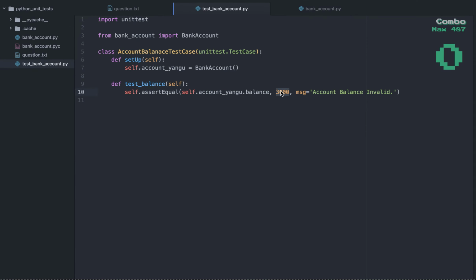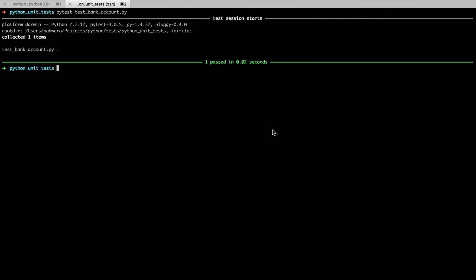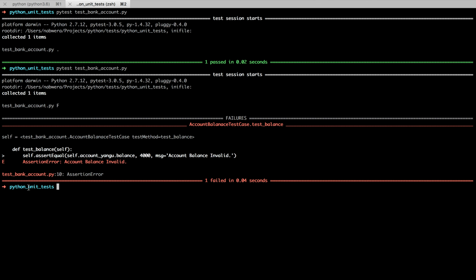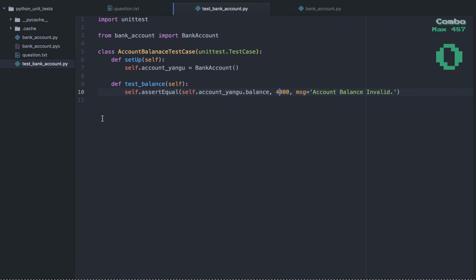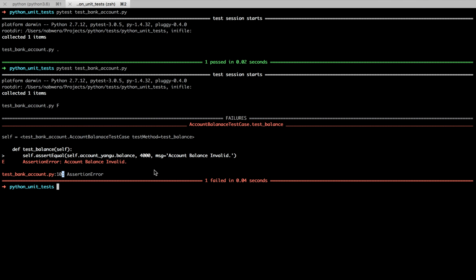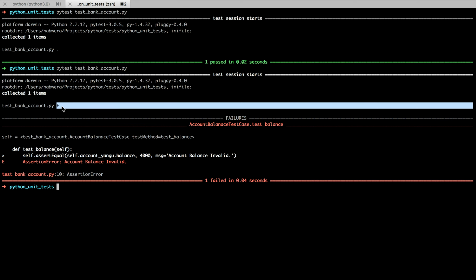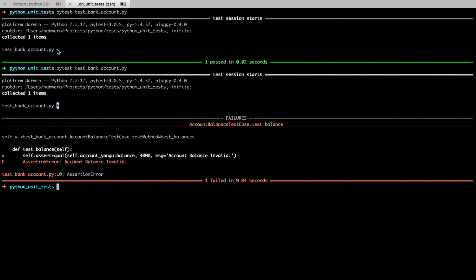If, let's say, the value was different, if we put in a value of 4000 here and we try and run the test, it should fail and it gives you an assertion error, telling you that there's an assertion error on line number 10, I believe that it is, and the message is account balance invalid. And as you can see here, it's an F showing that it failed. When it passes, it gives you a dot. And also the colors can guide you because this is green, this is red.